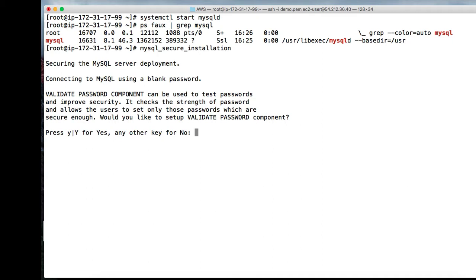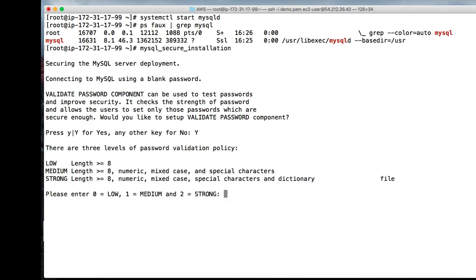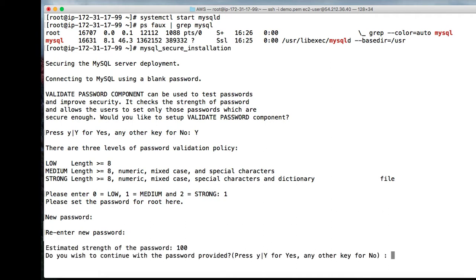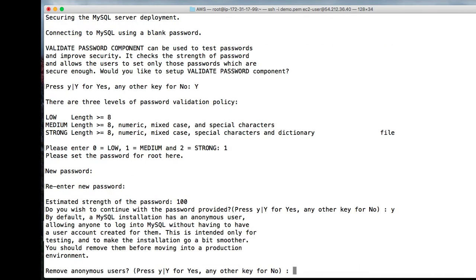In this case, if you want to validate your password by choosing the password mode you want to use, choose Y for yes. In this case, it has low password strength, medium, and strong, and we could choose medium. In this case, which I choose, and then we could type in a password. It's going to ask you to type in that same password again, and then our next thing is it's going to ask you to confirm the password, and you choose yes.